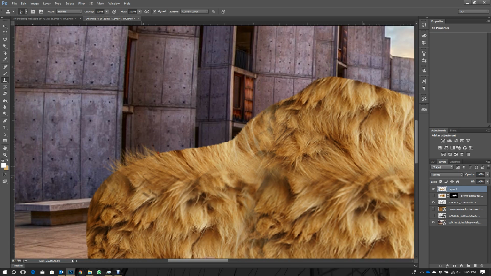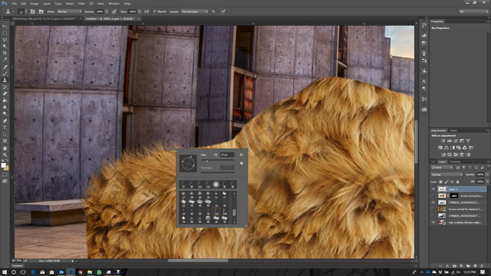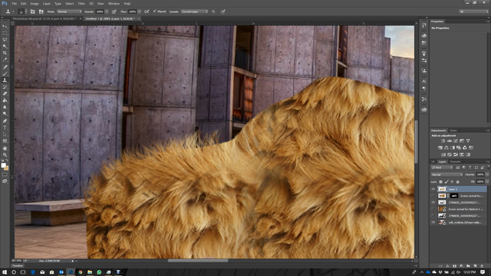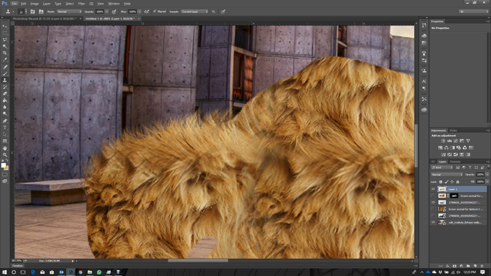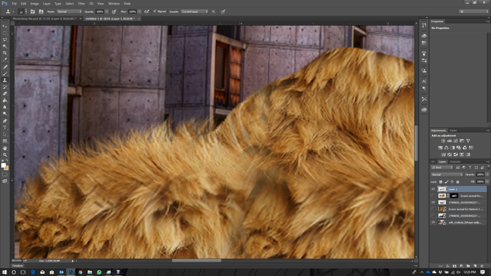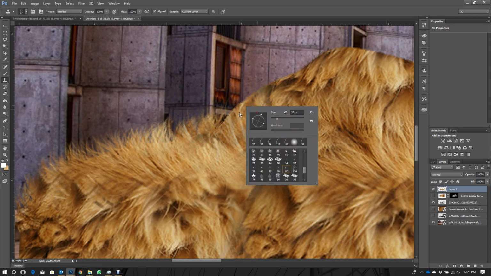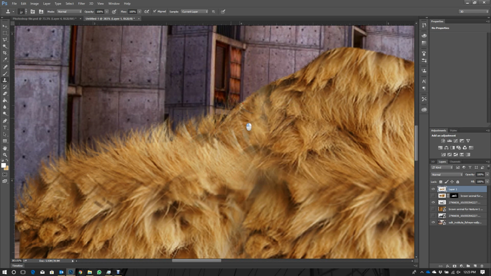Right. So just do that. And you maybe want to rotate the brush as you go so that it aligns with the edge of the proxy. Okay, let's do that.